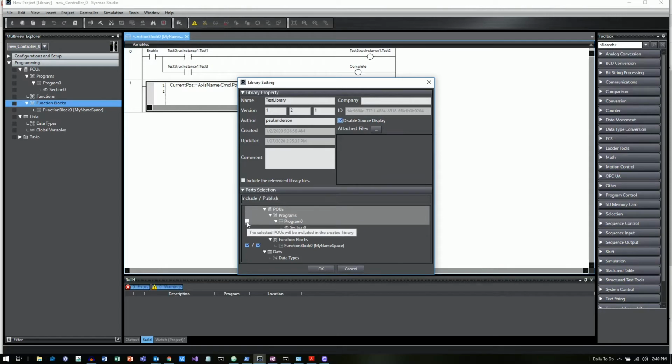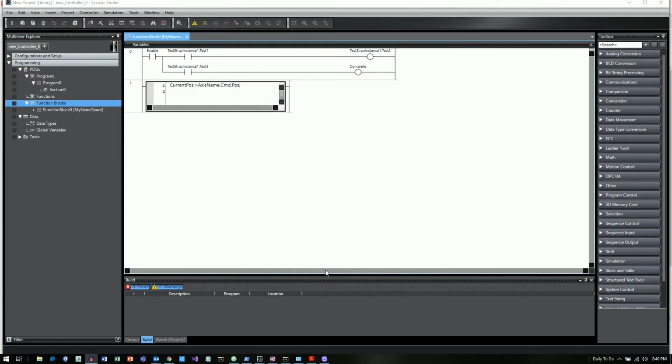You also typically want to make sure that the programs are not selected, because if you are using the Sysmac library file as a means to test some of the functionality, you wouldn't want that to actually import in with the Sysmac library. It can get kind of confusing for the user in that regard. You just want to make sure that you have the function blocks themselves enabled. And if you do have more than one function or function blocks, it will give you checkboxes for those. So with that though, we can click OK.